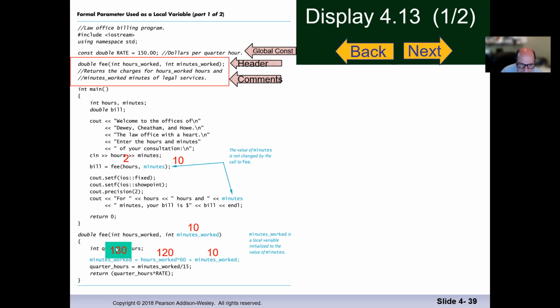Now you can see my minute has changed inside here. So when I go back up after this function call, my minute is not changed to 130. It's going to stay at 10. That's called call by value. So my minute before the function call and after the function call is going to stay the same.